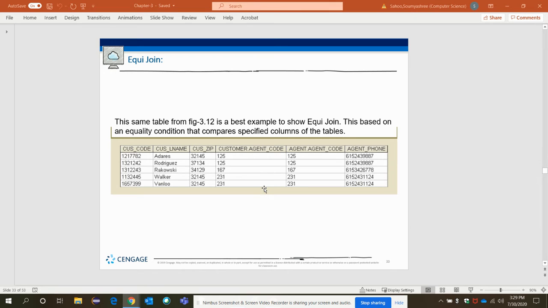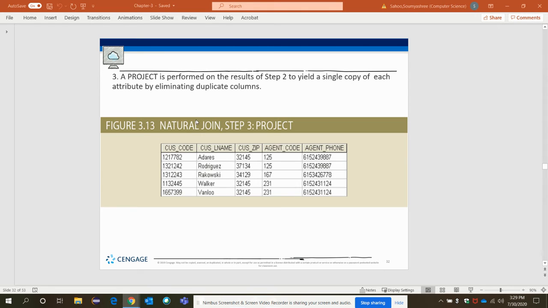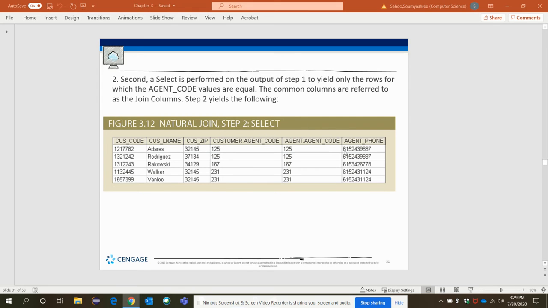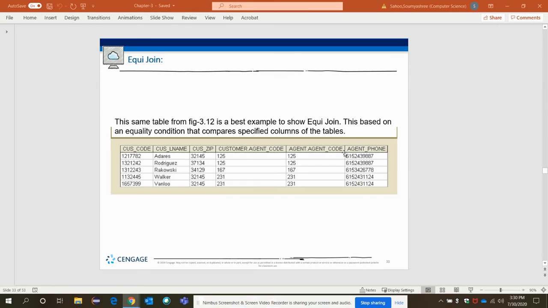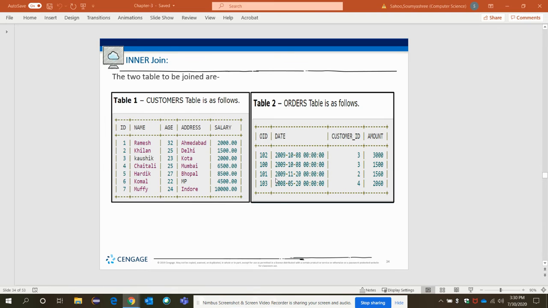Next, let's see the Equi Join. The Equi Join links the tables on the basis of an equality condition that compares specified columns of each table. We are still using the same tables, agent table and customer table. Based on the select operation that you had in the natural join, we are going to use the second step here. And this is nothing but your Equi join.